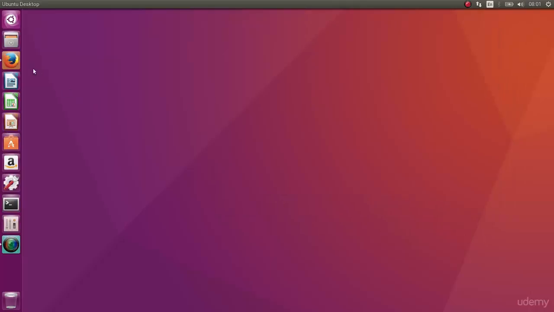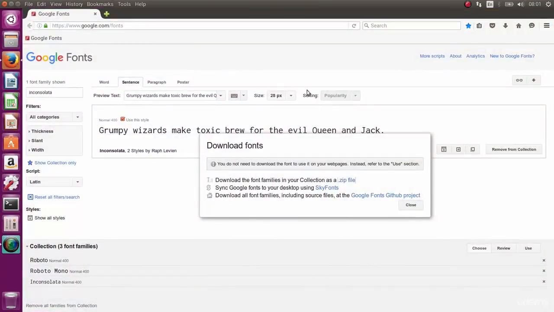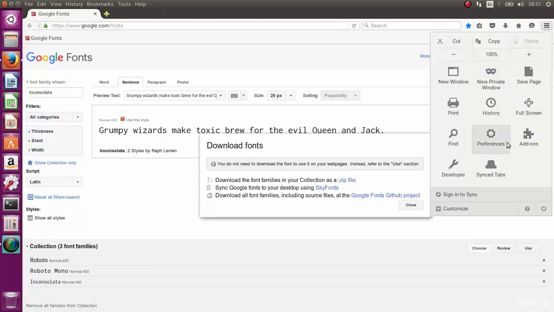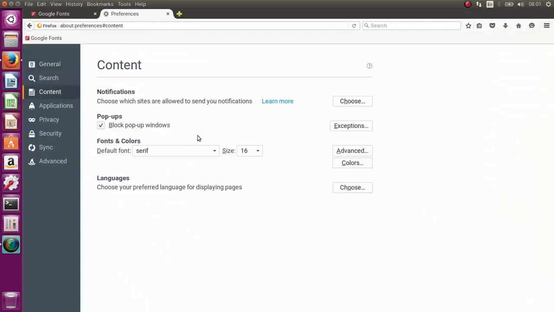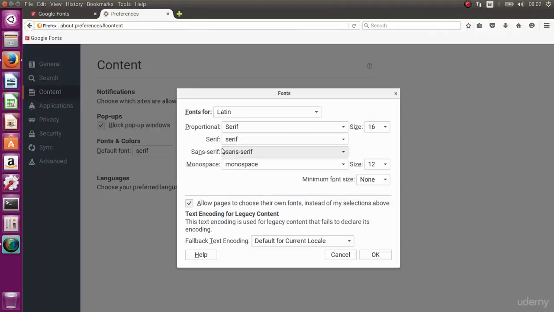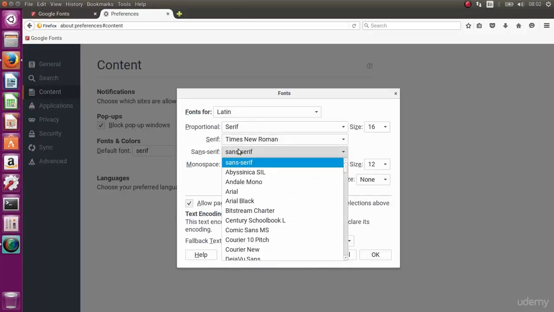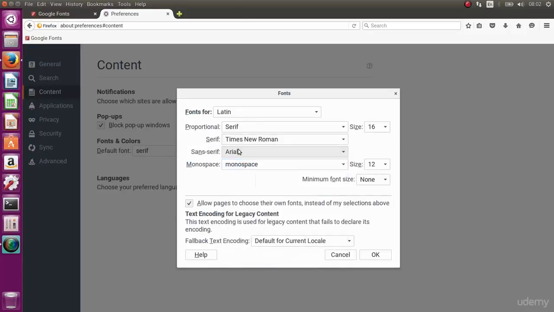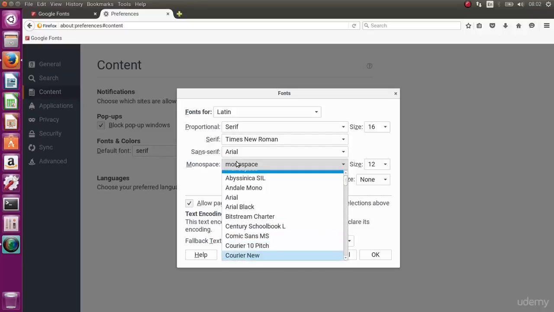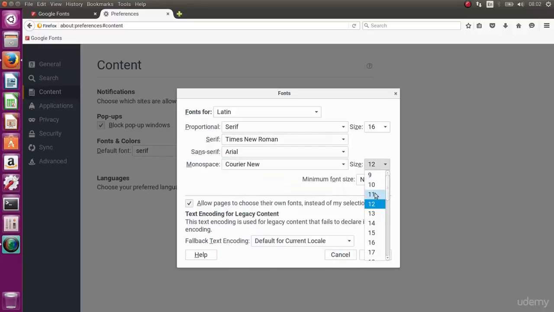One of the main differences I noticed when starting to use Linux is the way Firefox is displayed. There was just something I did not like, and I figured out finally it was the fonts. So I will go into the preferences, and under content, advanced, we can configure the fonts Firefox uses. So the serif font will be Times New Roman, the sans serif font will be Arial, and the monospace font will be Courier New, size 13.